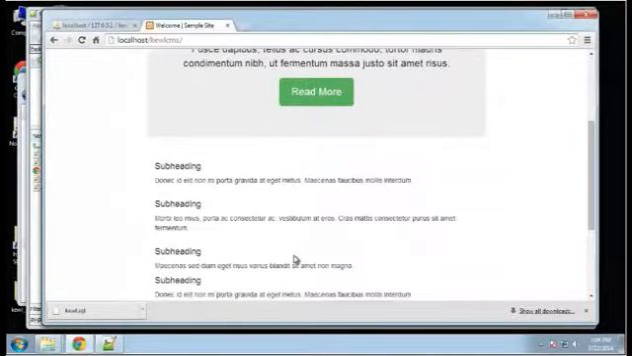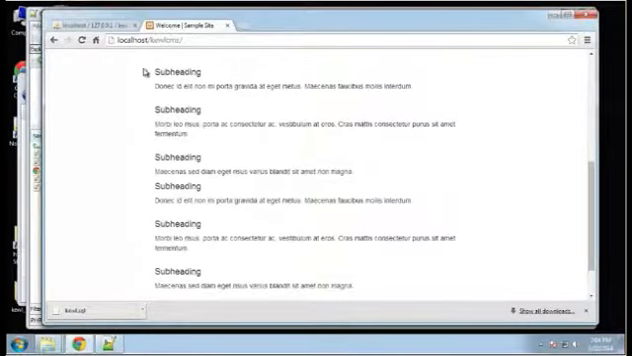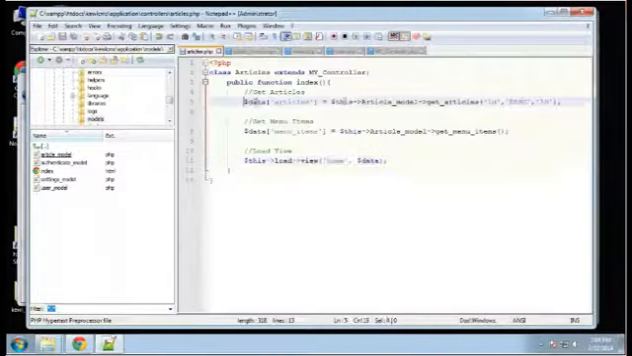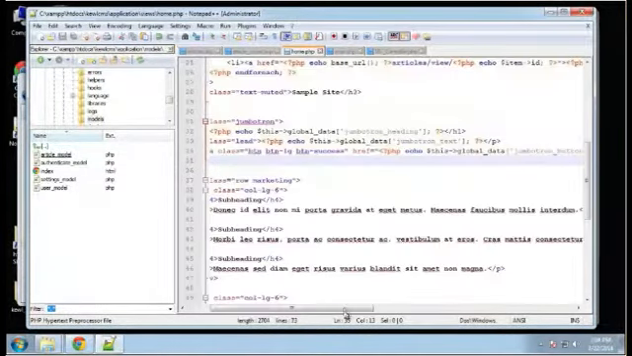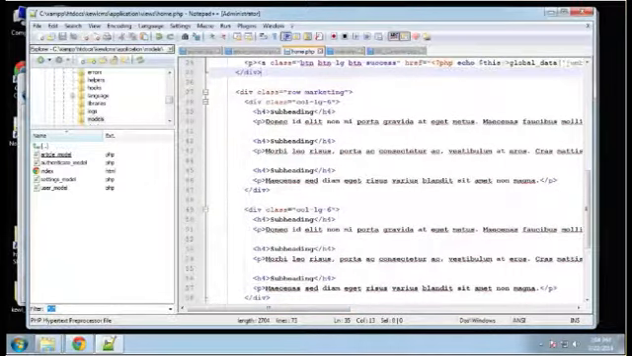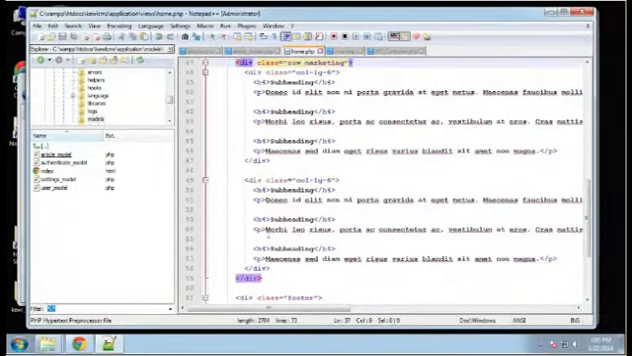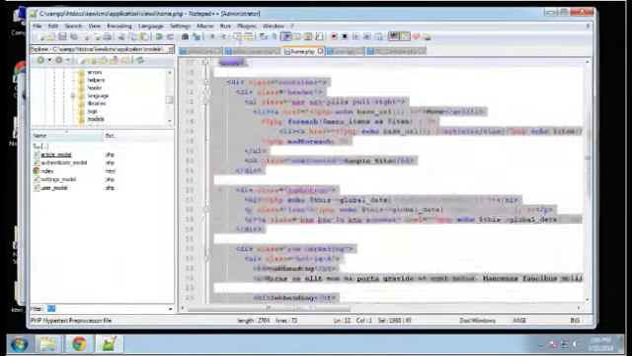Alright, so that's working. Next we need to just get our articles, and we already did that in the controller. You can see that we're getting it right here, and we're passing it into the view, so we can now use the articles variable to loop through. So what I'm going to do is replace this whole row from this row marketing to the ending div.